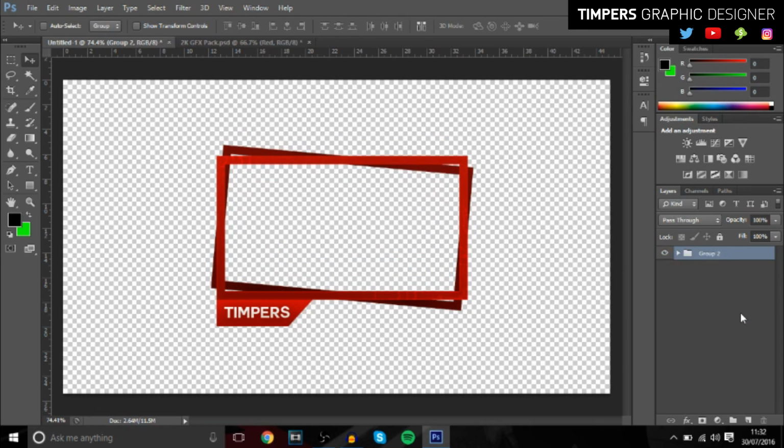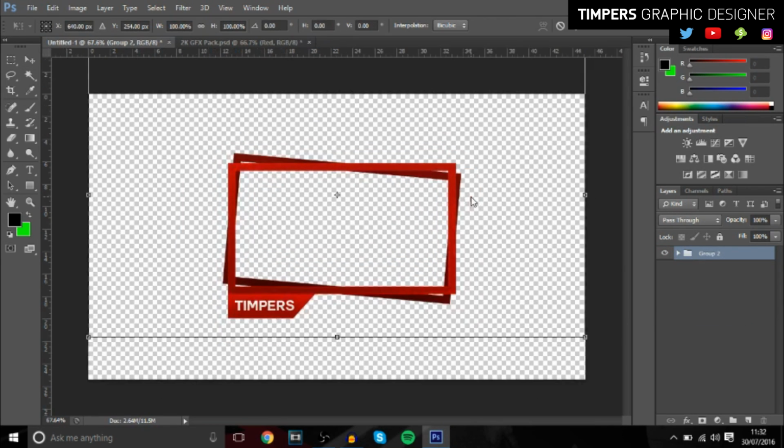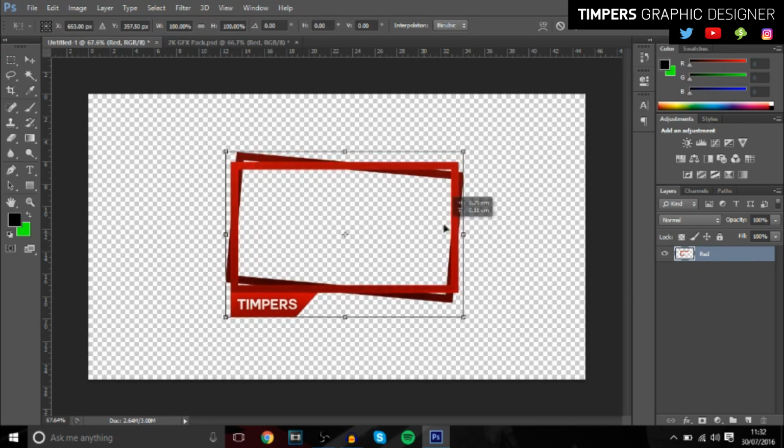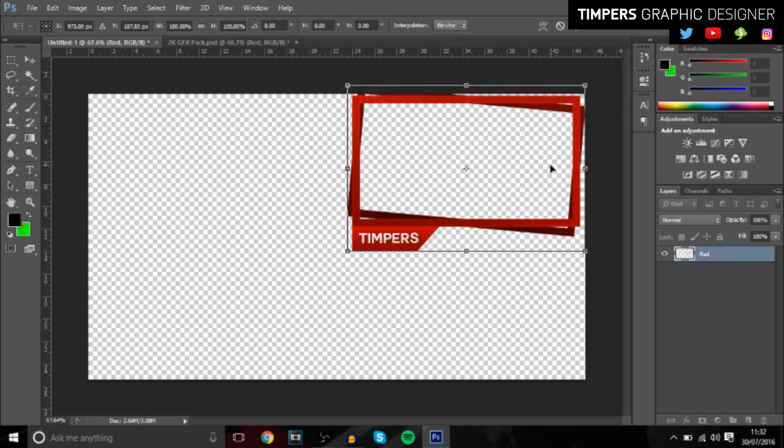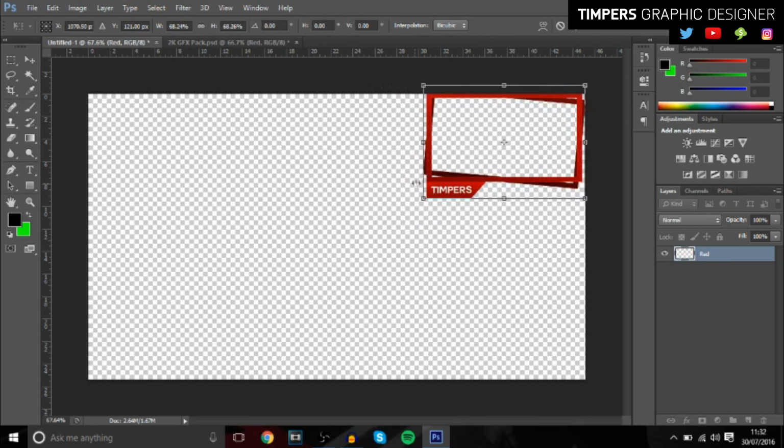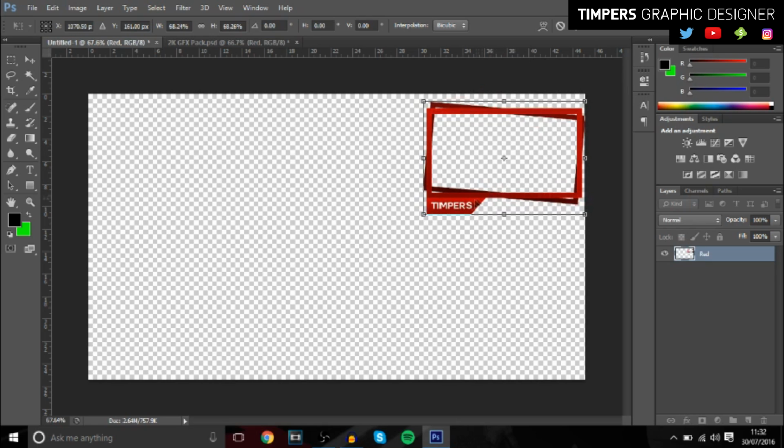Once you've done all that, you can just group it and then press Control E to merge it, then bring it into the top corner and then just bring it down to the size that you like, something like that. And it's a really cool Facecam box.